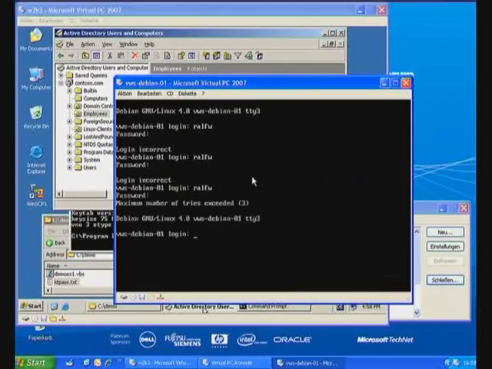Oh, here we are. Okay, one more typo in the password. So now we're logged in, and we have a list. Yeah, we already have a ticket.